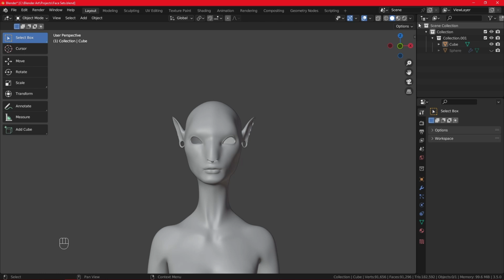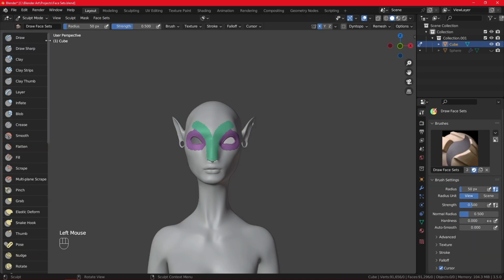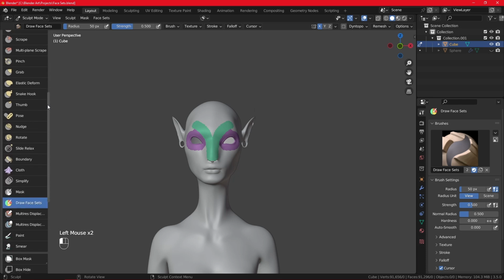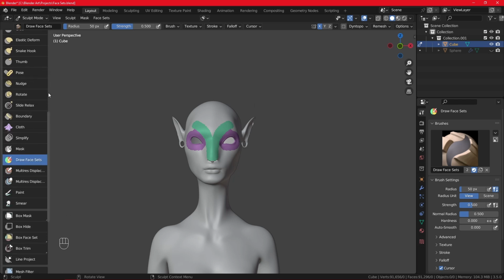Today we'll be going over the feature called facets. We will see how they can be used and why they are so useful. So facets are basically a sculpt mode option, which means we need to select the object we want to paint the faces on and go to sculpt mode. The option is located down here where we have all the other brushes.